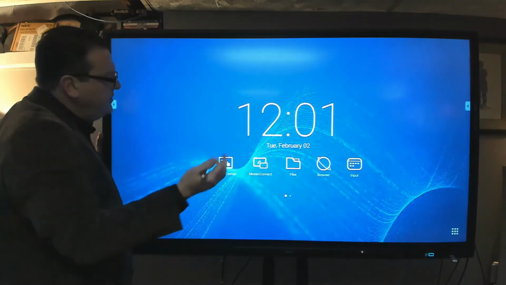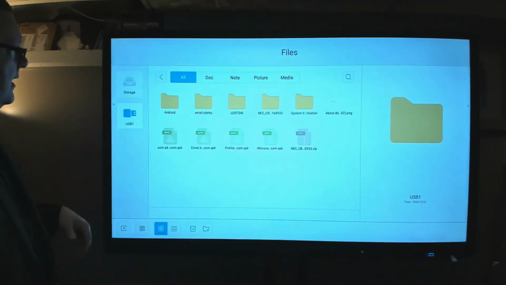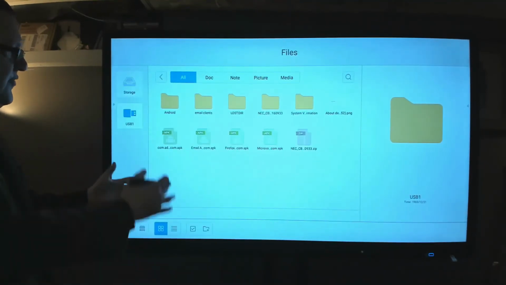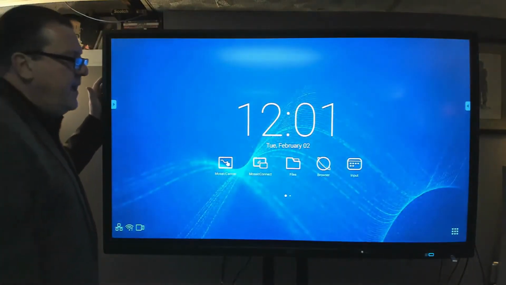Over here in Files, this is just Files and Folders. Tap on that. Go to whatever directory you want. Go to your USB directory, your USB stick. You can transfer, obviously, from the USB to the internal storage and all those things that you would expect.